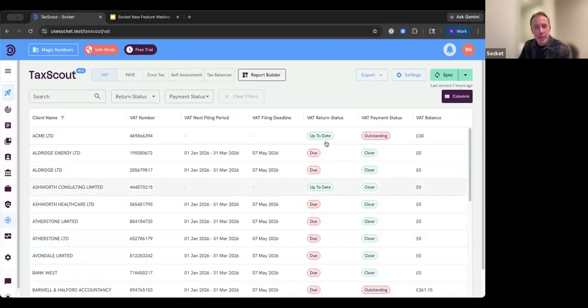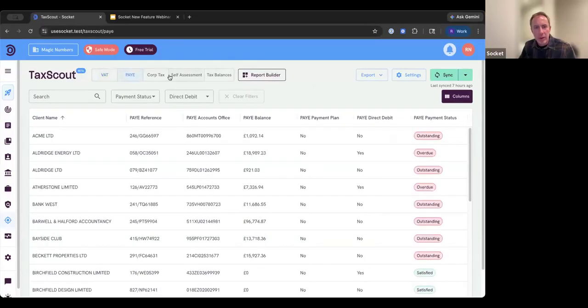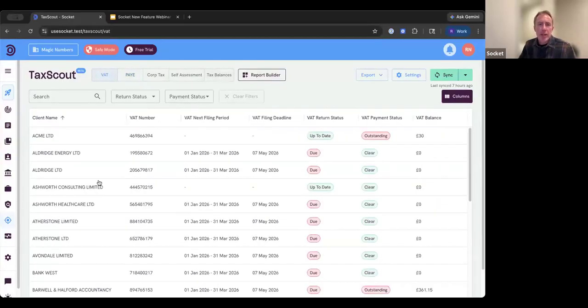In terms of the way that we've broken this out, you've got your different tax types across the top: VAT, PAYE, corp tax, self-assessment. And then tax balances is a slightly different view I'll come back to. But the idea is you can see all of your VAT clients. When you first land in the TaxScout area, this will obviously be empty, and you'll be prompted to set up or provide your government gateway logins.